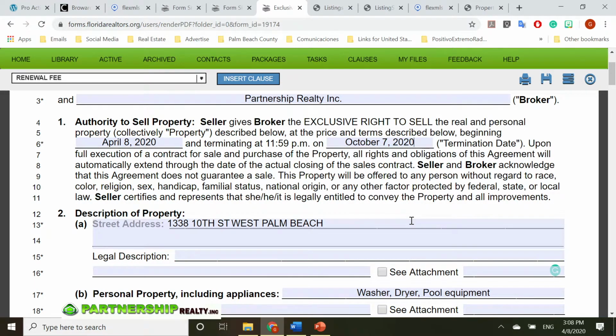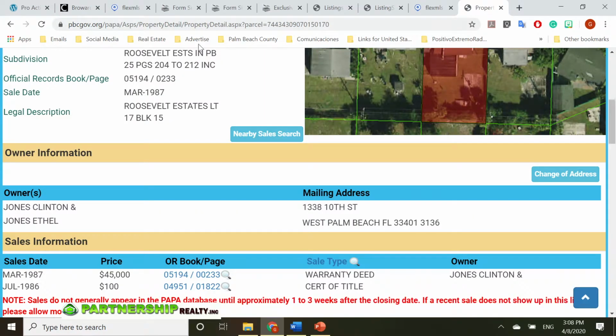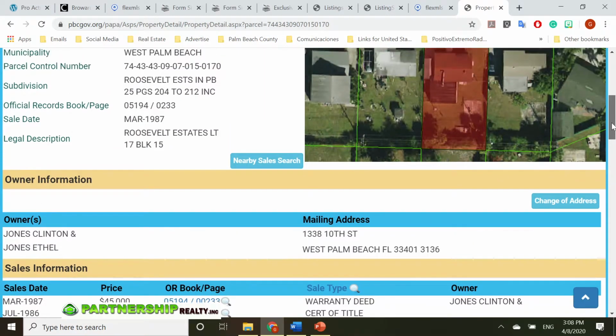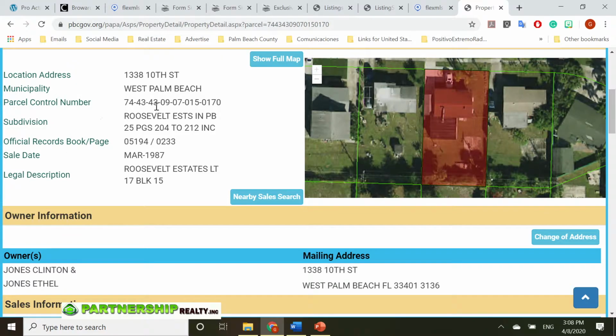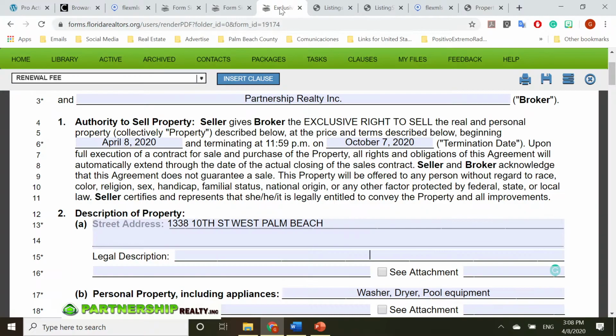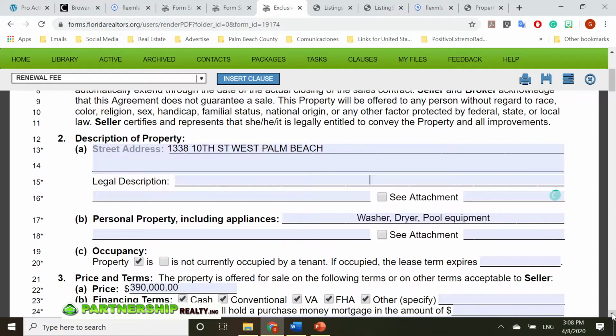Now, number 15, we're not going to copy paste it, but the legal description can go into the Palm Beach County Property Appraiser. We're not going to do it. You can go into Palm Beach County Property Appraiser, copy paste it, go back to the listing agreement, and just paste it. In this case, we're not going to do it, but for future reference, all you have to do is copy paste. So the legal description, the parcel ID number.